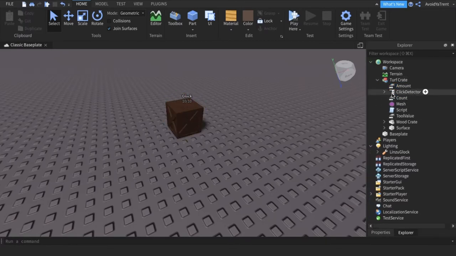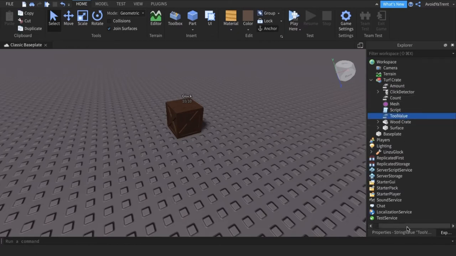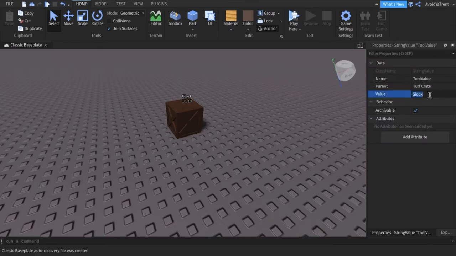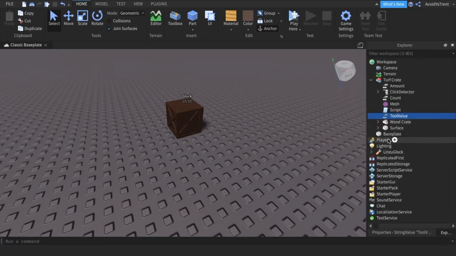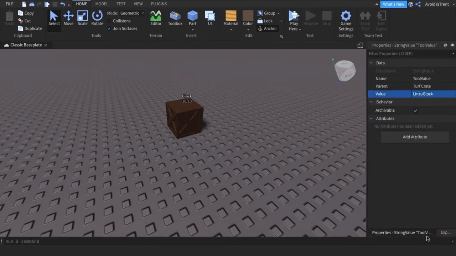So I'm gonna make it 5 Linzo Glocks, by the way. 5 Linzo Glocks. So yeah, amount and count should always be the same. Now, tool value is basically the name of the tool. Mine is called Linzo Glock. If you have an AK-47, for the tool name, just type AK-47. For me, it's gonna be Linzo Glock. Shout out Linzo, by the way, big fan of him. So yeah, that's what tool value is. Tool value always should be the name.